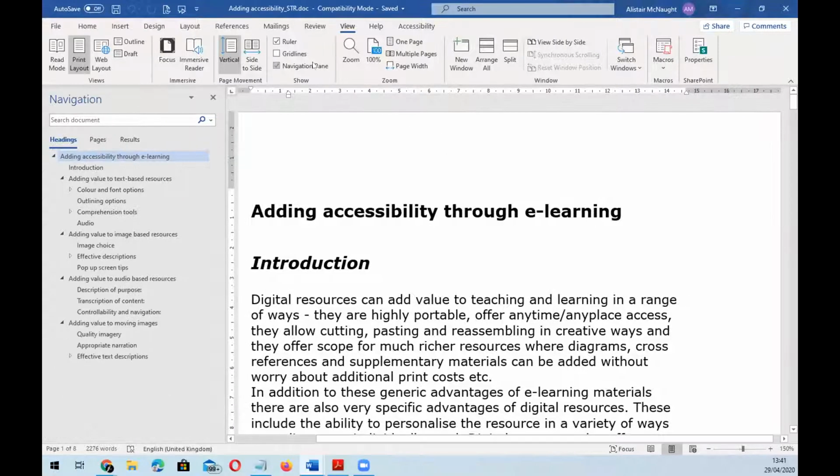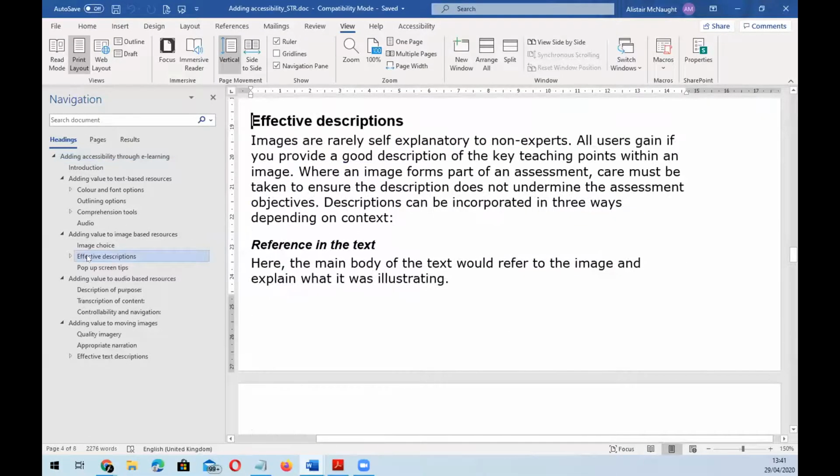Navigation pane is a little checkbox. If you click on that, any document that's been structured with inbuilt heading styles will allow you to do what we see here. So a student with a disability wanting to know about effective text descriptions can instantly click on the left-hand side down at effective text descriptions, and they can get to wherever they need in the document in a single click. Now that doesn't just help screen reader users, that helps everybody.